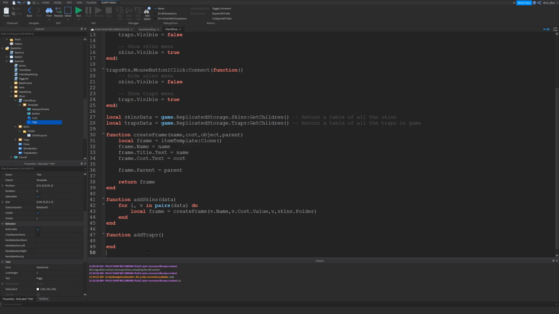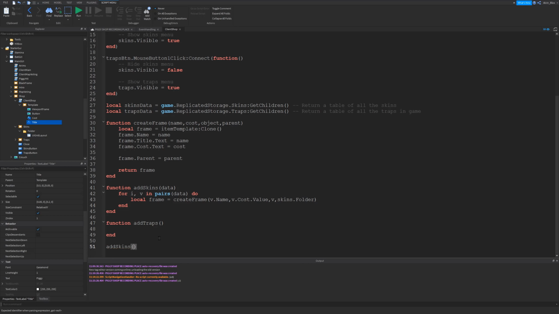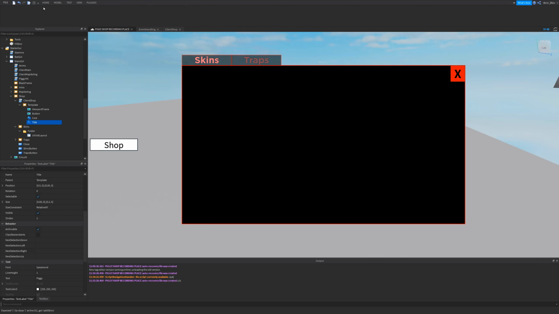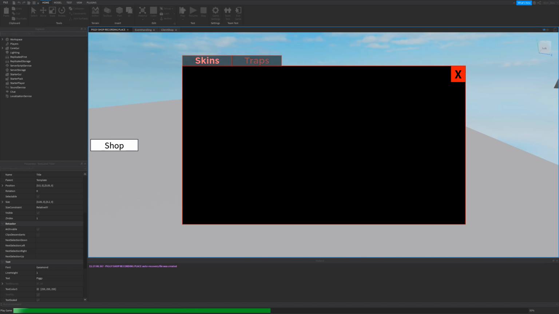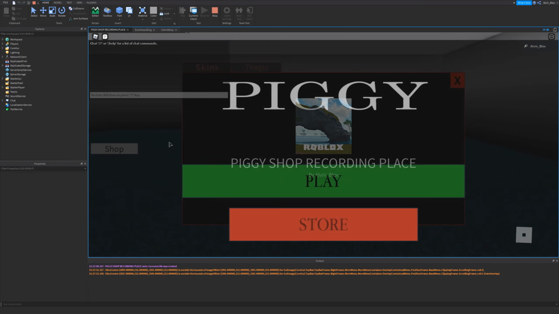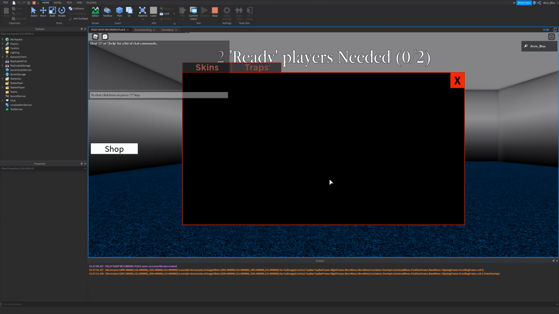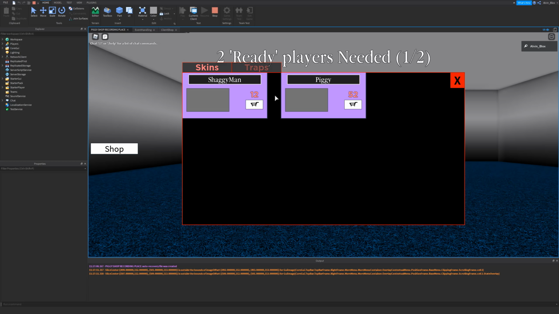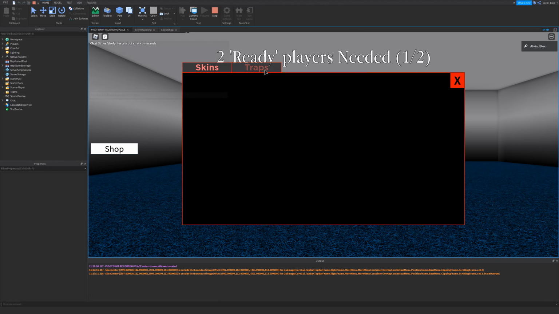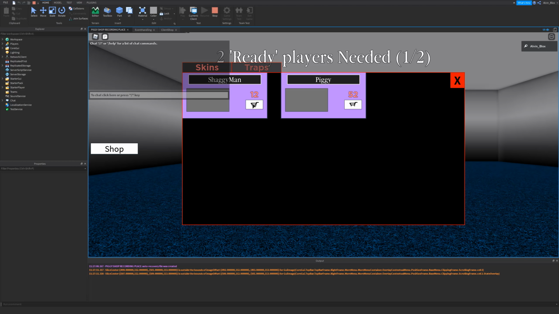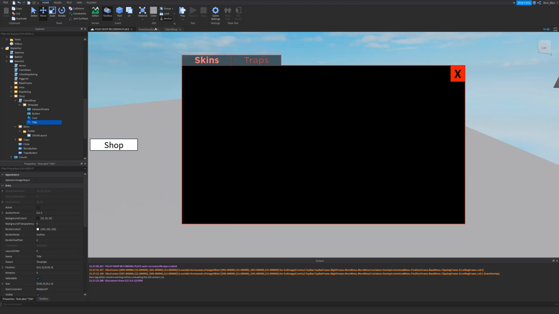So if you were to then call the add skins function and pass the skins data to it down here, let's just do a wait 5 seconds so we can see it happening, and we play the game. Wait 5 seconds. You can see they get added in, and you can see that the cost is there, the title is there, and each one has its own cost and title. We haven't done the traps yet because we haven't coded that function, and we haven't done the clicking yet of the button to make you buy the item or equip the item. But good start so far.